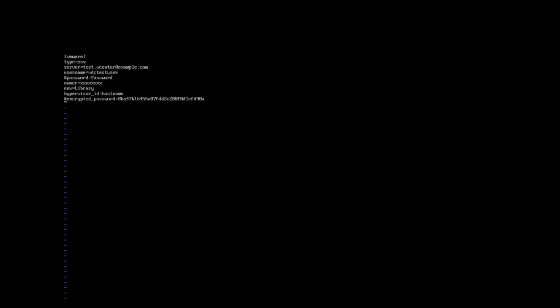Here we have named it as VMware. The type is ESX, as we are setting it up for the service for an ESX environment. Then under server, mentioned the FQDN of the server or the ESX host. Then we have provided the login credentials like username and password for the hypervisor.